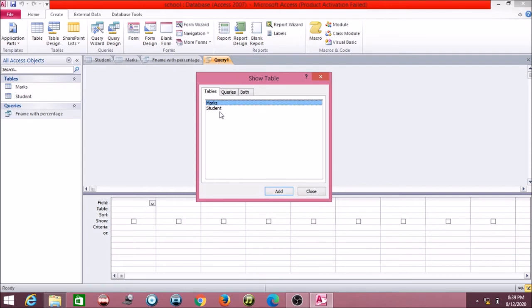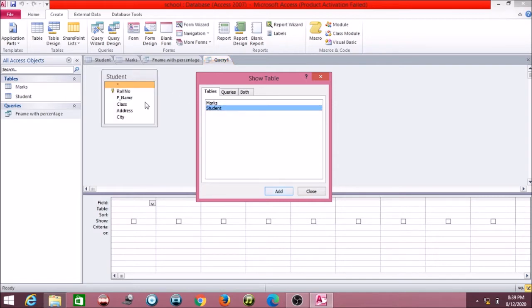So from this you can select the table. I am selecting the table student. I just click on the table and click on Add. So here you will find the names of the columns from the table. Okay, after that just close it.